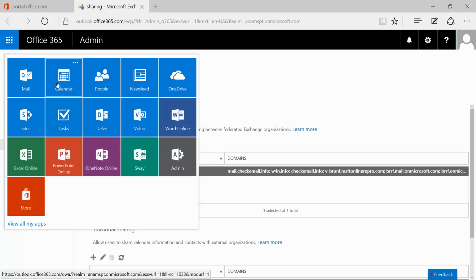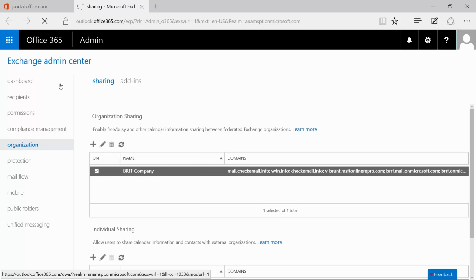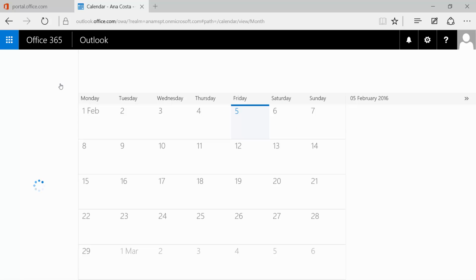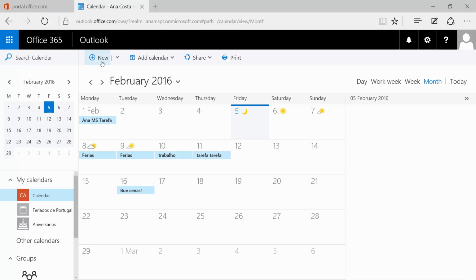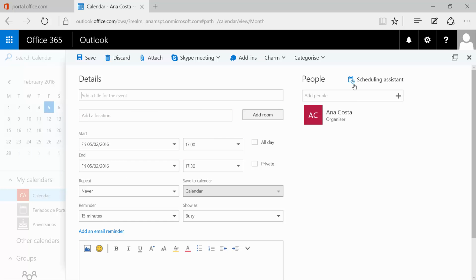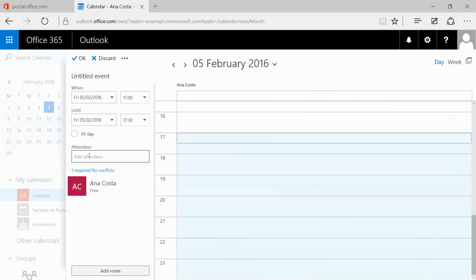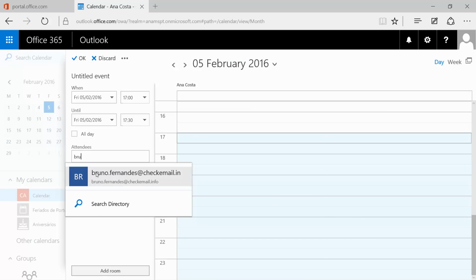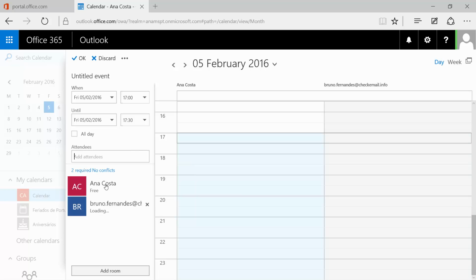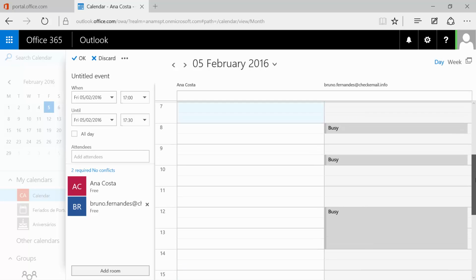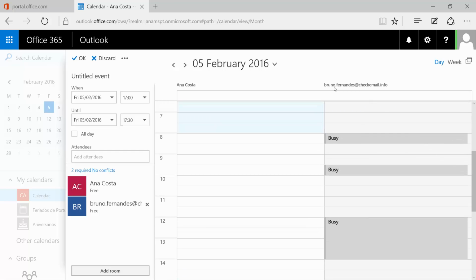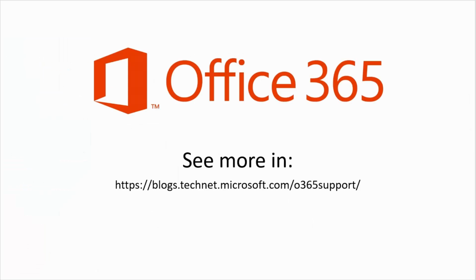Let's access the calendar. Now, you should be able to start seeing the free busy information of all users from Tenant 2. Let's test it. As you can see, Bruno is from a different company, and I'm able to see what time he is busy. It's easy with Office 365.